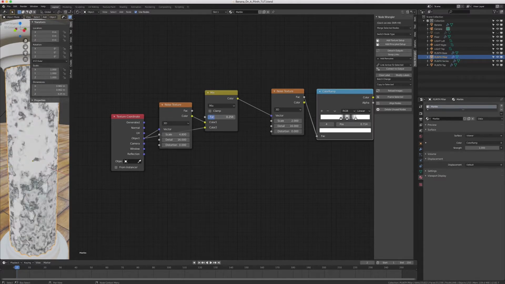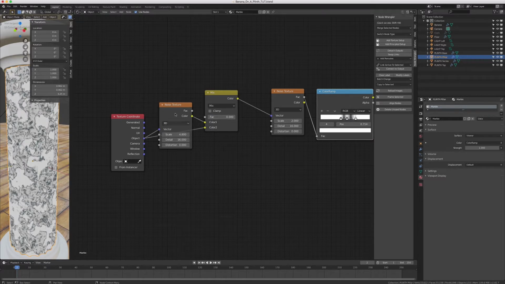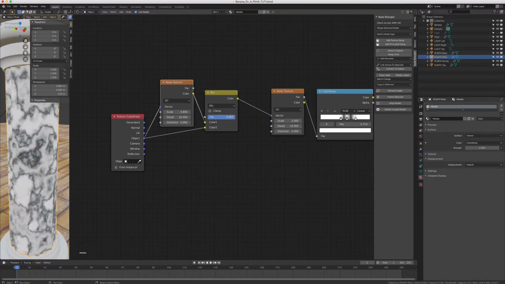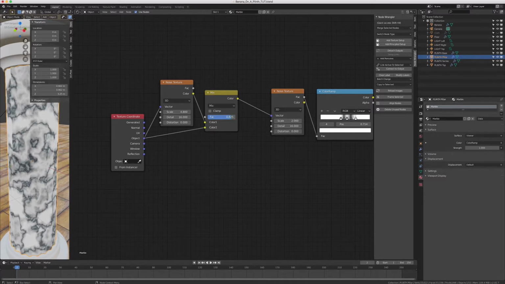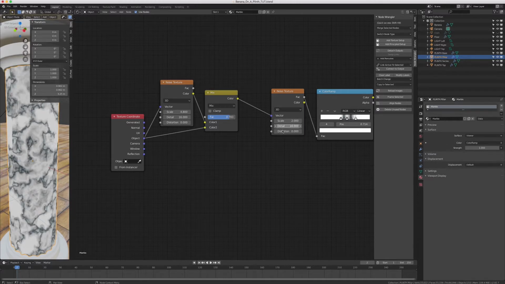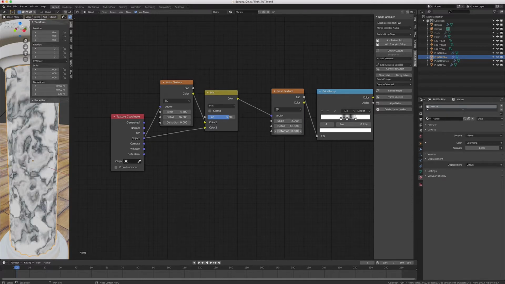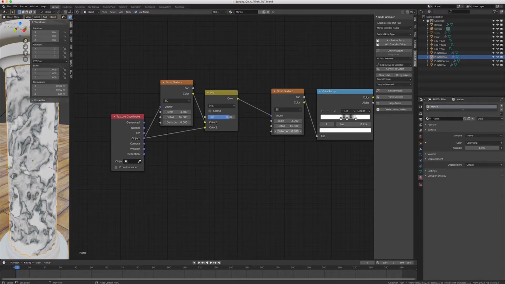All right, so when we have this factor set all the way down to 0, that is this noise texture in its full textureness. If we turn this all the way to 1, then that is strictly just the object coordinate, and that's basically like taking this and just plugging it directly into here. By mixing them, we can add another level of detail into our marble. So maybe take our distortion and bump it up just a little bit. Get some nice little swirls going on.